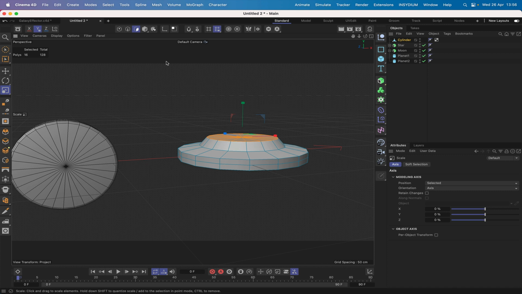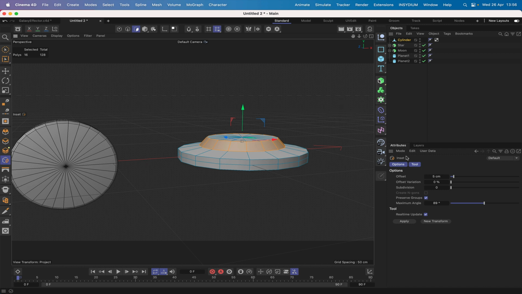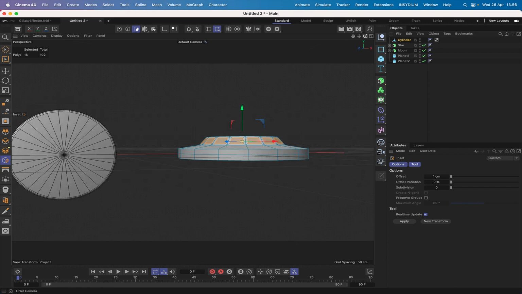And then we can U L again, select this loop and I for inset, and we can offset by 1 centimeter and hit apply. We don't want to preserve groups, so we'll uncheck that. And that's fine. That gives us our windows for our UFO. And that's looking quite nice.